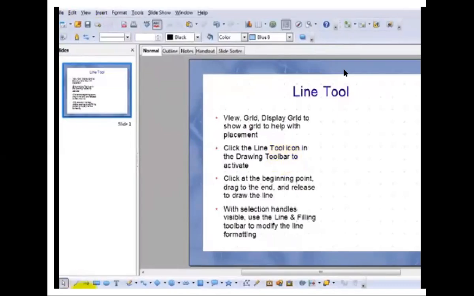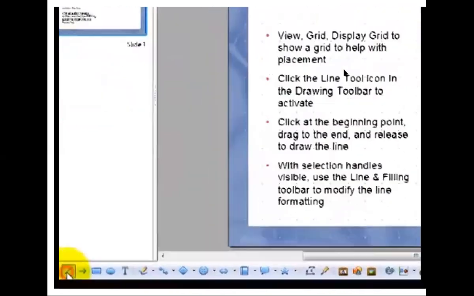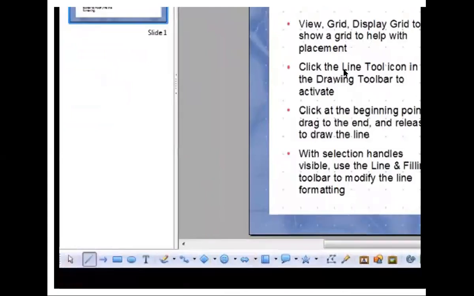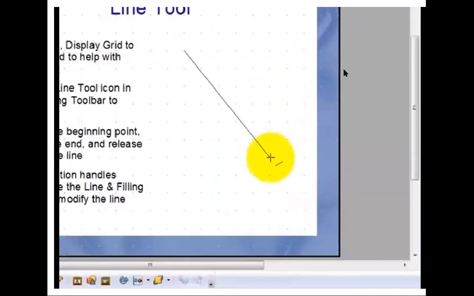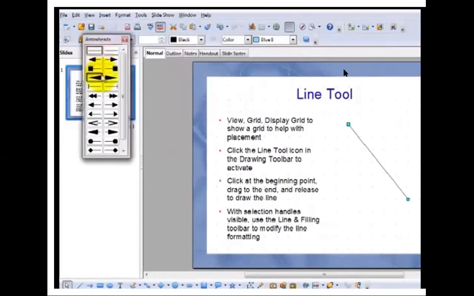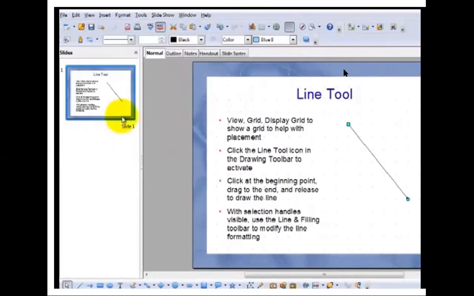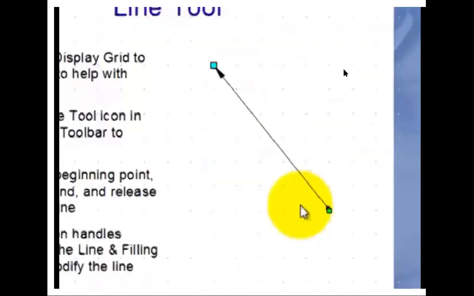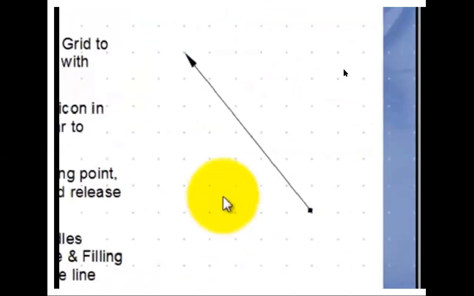Now click the Line Tool icon in the drawing toolbar to activate the line tool. Click where you want the line to begin, drag to the end point and release. There's your line. With the selection handles visible, these green squares, use the line and filling toolbar to modify the line formatting. Let's begin with the arrow style. You can put an arrow on one end or the other of the line, and they can be any of these styles. We'll put a square arrow on that end and a triangular arrow on that end, and you see if I click off the line that you have nice ends.